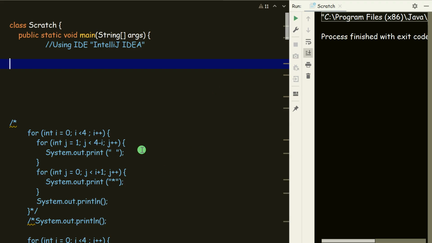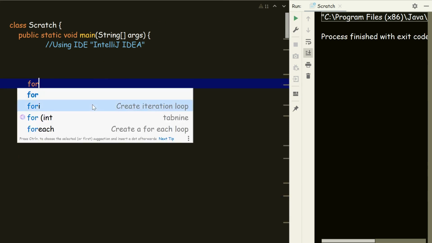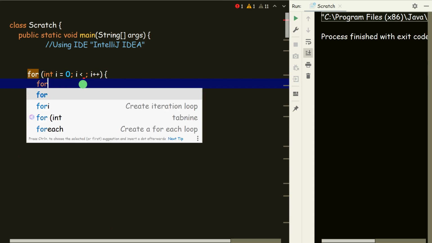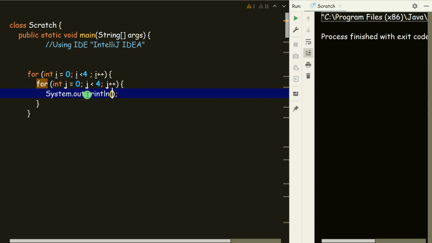So let's print this out. I have done this before also. Okay, so let's take two for loops. Let's go for I less than 4 and J less than 4, and we have to print this out. So System.out.println, and this is a star.